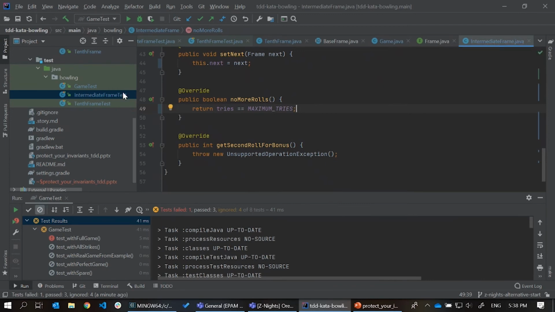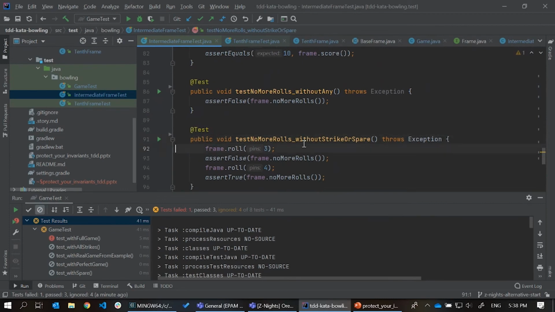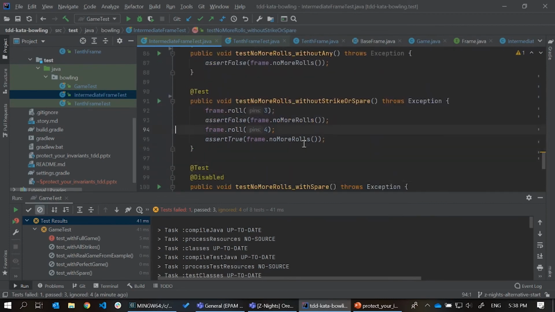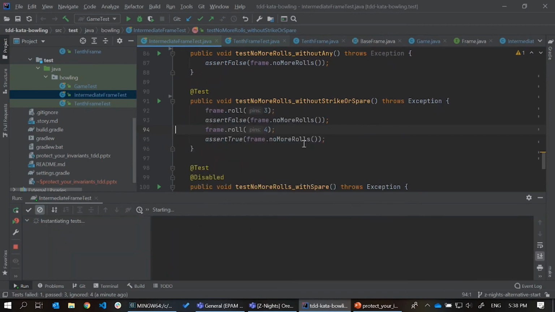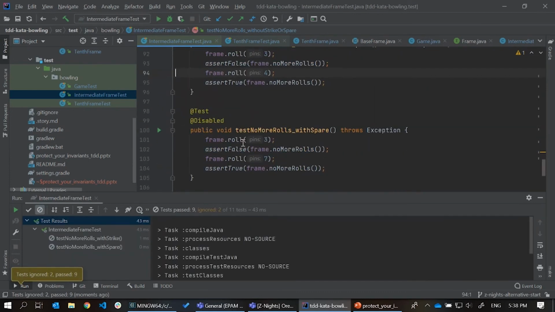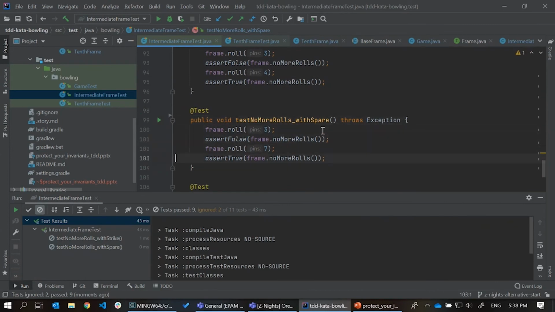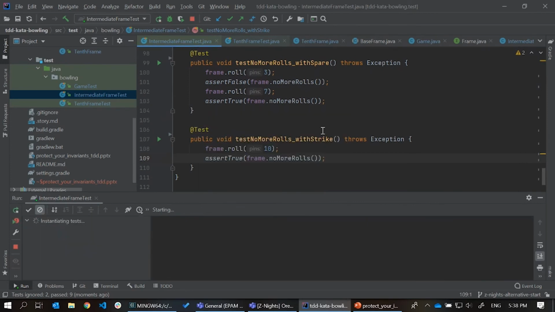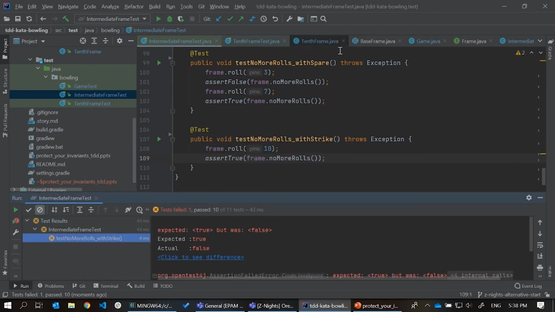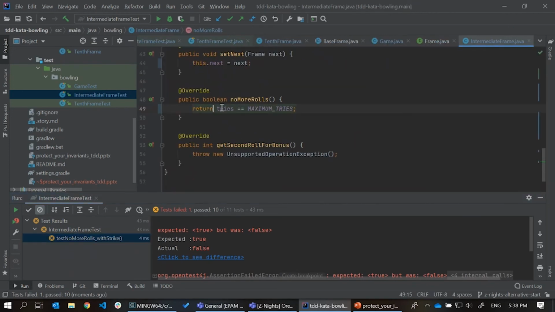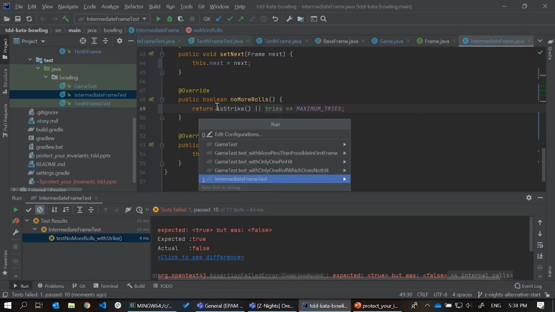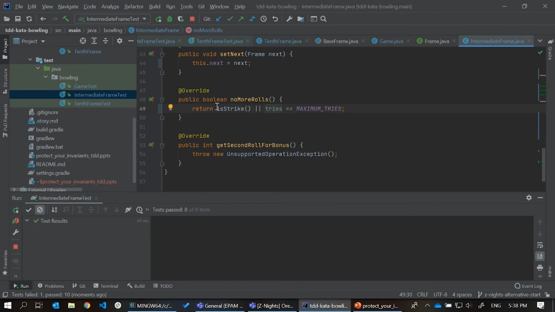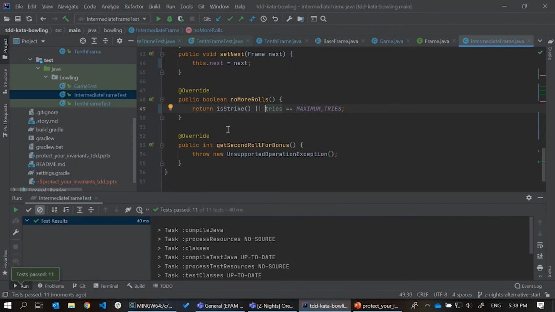First, this is a good guess, I guess. When I have it without strike and spare, it works fine. But as soon as I have a spare, or as soon as I have a strike, this is not going to work. So instead of writing that, I should go back to the intermediate frame and return. If this is a strike, then I have no more rows, of course, because I have no more option to go. I have to just proceed with the next frame. If I don't have a strike, then I just go with the maximum number of tries.